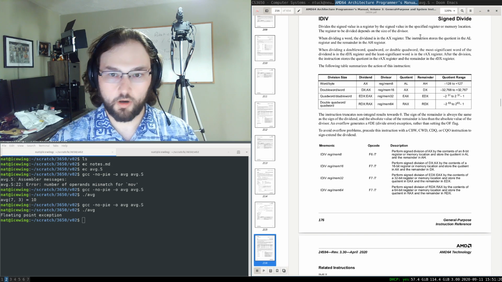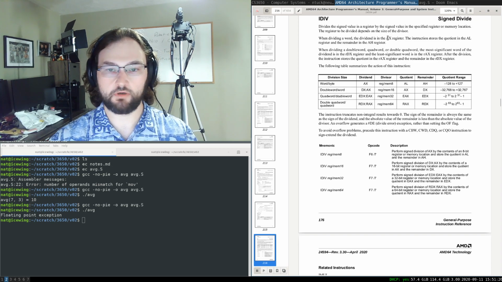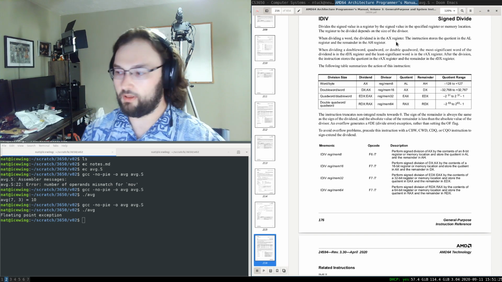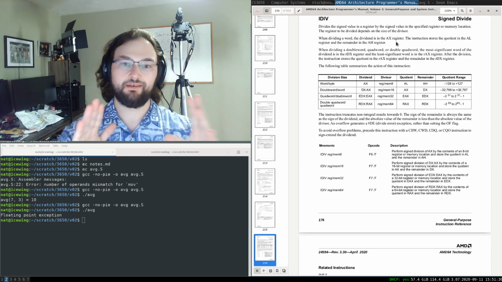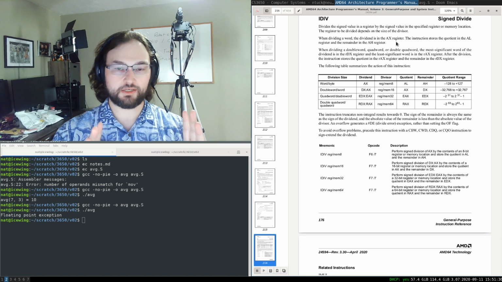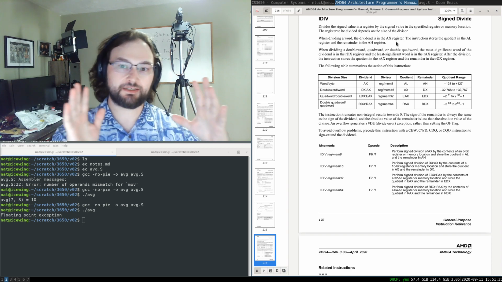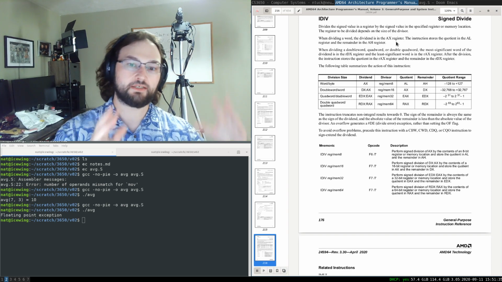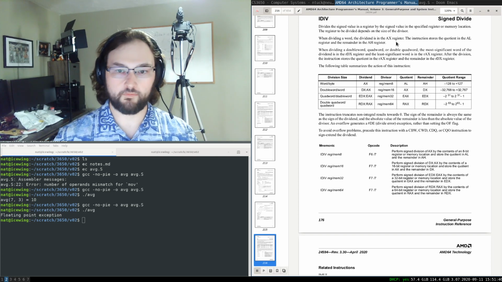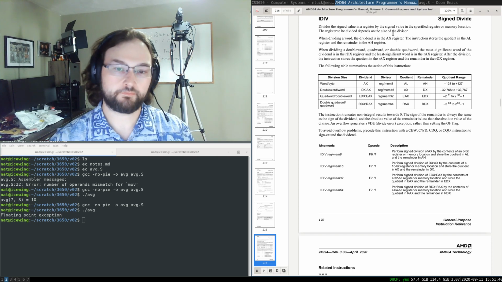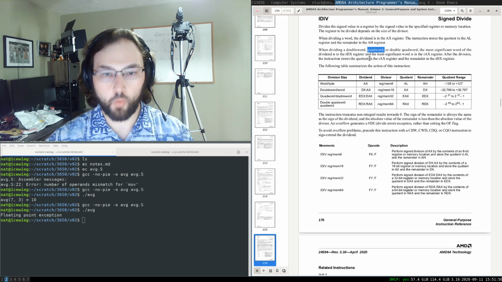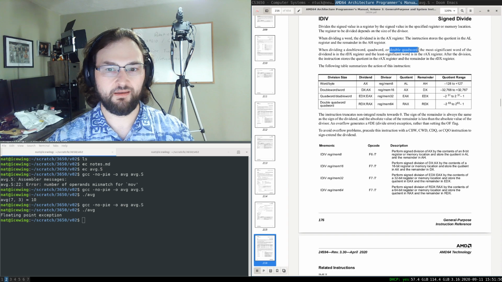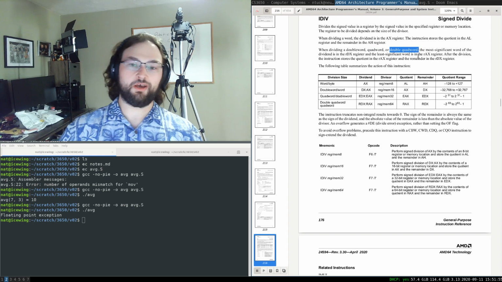All right, when dividing a word, the dividend is in the AX register. We're not dividing a word. A word is an old term that Intel used for a 16-bit value. You'll remember that we're talking about an architecture that started as the 16-bit 8086, became the 32-bit 386, and is now the 64-bit whatever processor you have. And so we have these terms. A word is 16-bit. A double word is 32-bit, a quad word is 64-bit, and then a double quad word is going to be 128-bit.